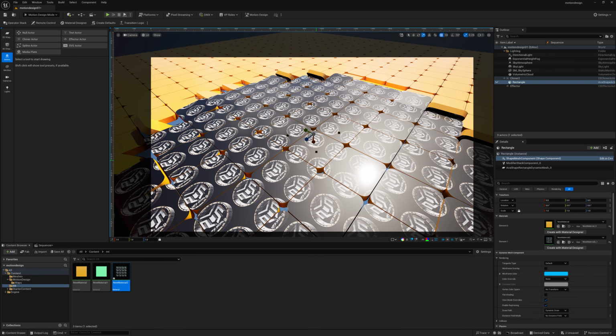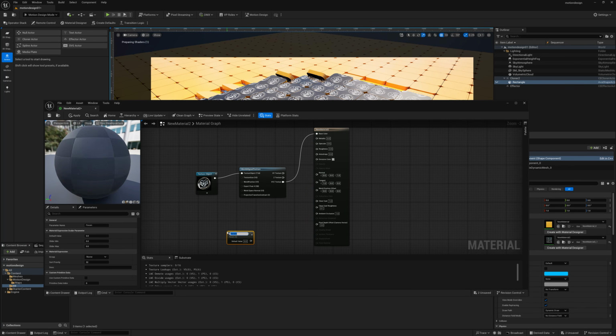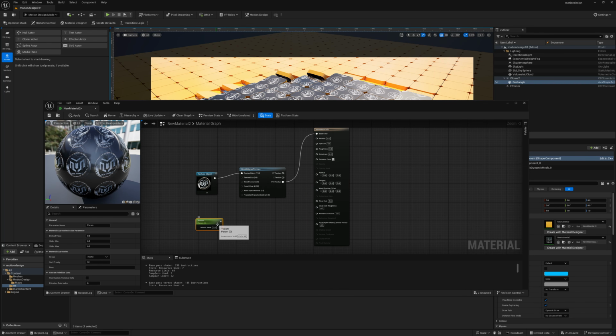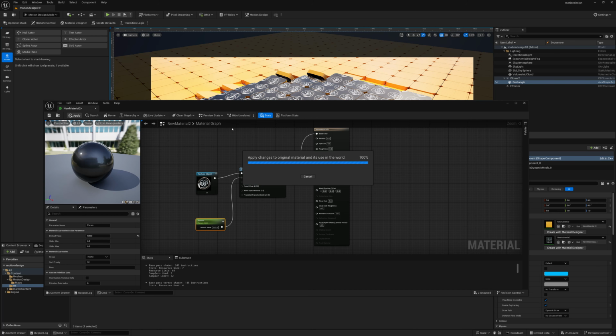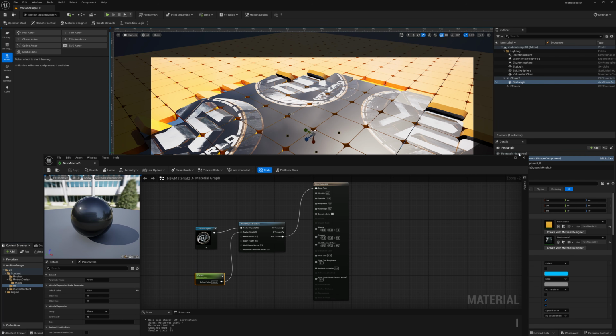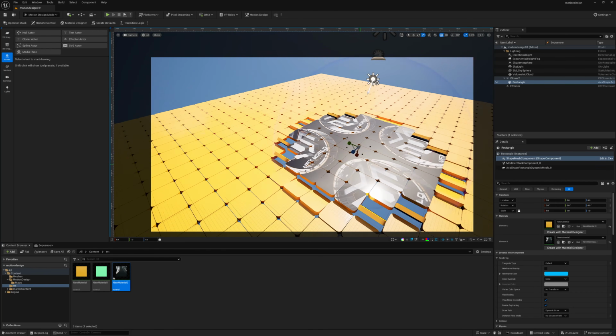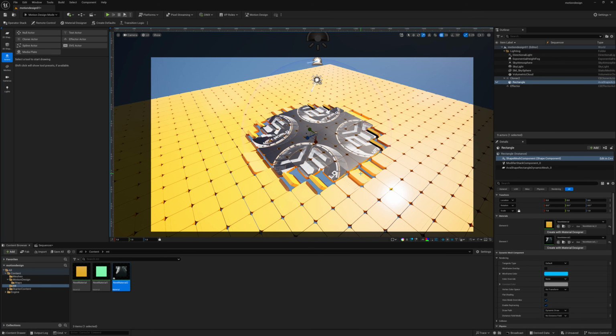But if you notice, the shapes are very small. So just double click, and by pressing shift and click, you can find the parameters. Simply connect with this texture like this and let's make it 500. So now automatically press apply and the shapes get bigger. Simply close it.